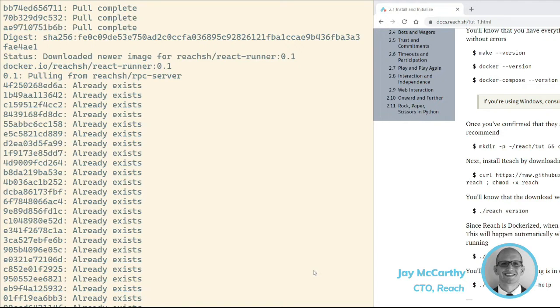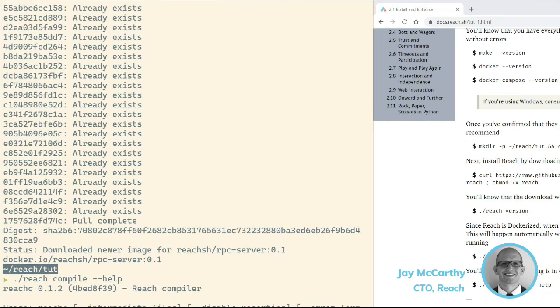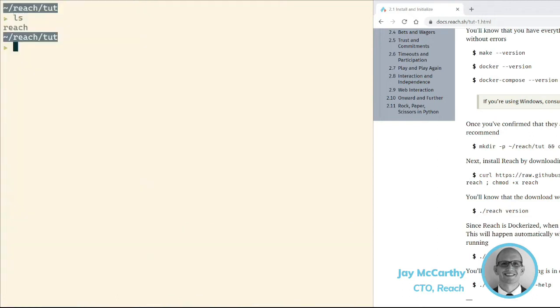Alright, so we now got Reach installed, and we can verify that it's running properly by running reach compile, and we get the help message. And that just says that we really ran the Reach compiler. Now, this reach compile command, behind the scenes, starts up a Docker image that runs the Reach compiler, and then that's how we get to it. So we've now totally installed Reach, and we are ready to go.